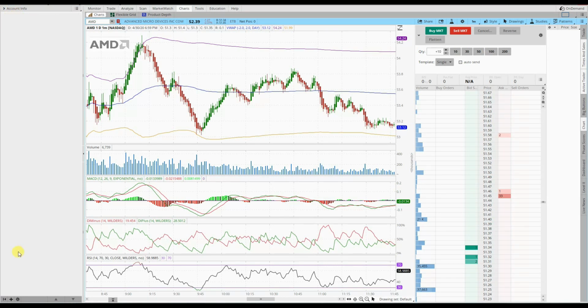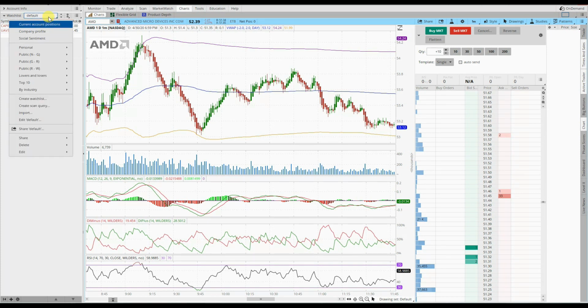So let's go all the way to the bottom here. When you see this little plus sign, you're going to add a gadget. You're going to choose what you want to have on that side. And I want to have a watch list. Basically this first watch list I'm going to set up is going to be my first scanner.